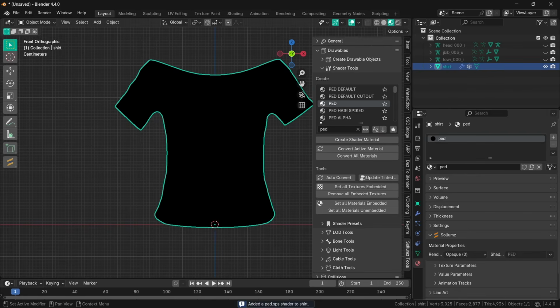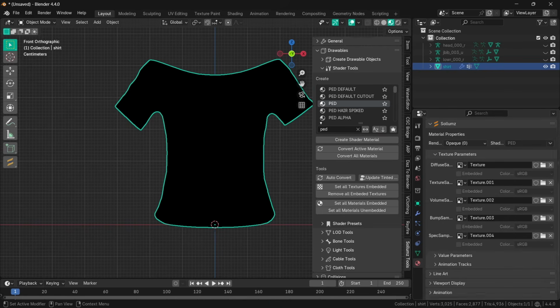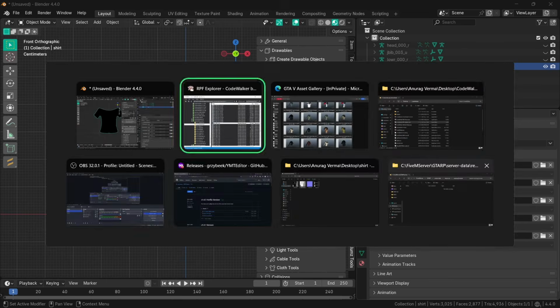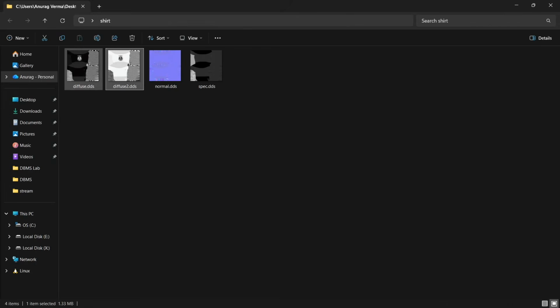What we can do is go to the Sollumz panel, texture parameters. Now we need to set some of these textures such as diffuse, bump and spec sampler. But when we are working with ped components for GTA 5, there's a specific naming convention which we need to follow while setting the textures. If I open up my texture directory, as you can see, I have these textures over here. I've got two diffuse textures, a normal map and a spec map. I want two variations for my diffuse texture so that I can switch between them in game, and a normal map and a spec map.